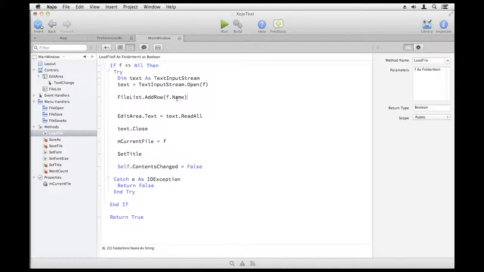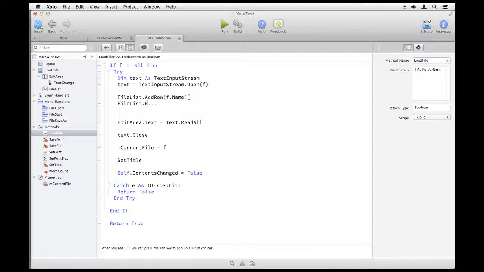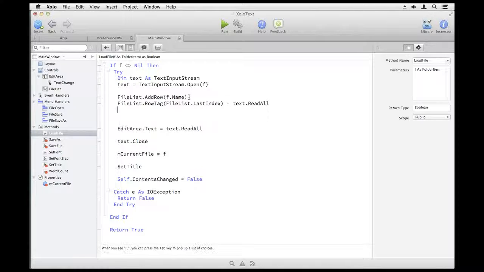So here we're going to add a row to the list box that has just the name of the file that we're opening. And then we're going to save in the row tag the text. And we also want to save something else, and we'll stick that in the cell tag. And you get one of those for each cell, but we only have one column, so we really only got a row tag and a single cell tag to work with. And we'll set that to the actual file.